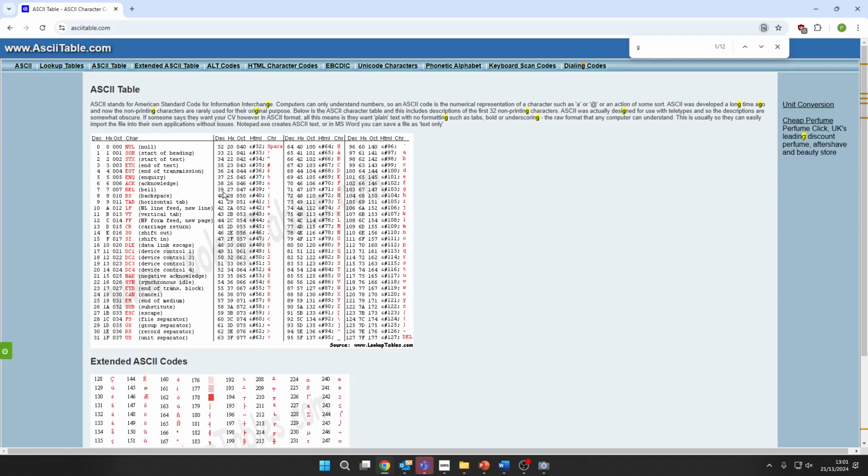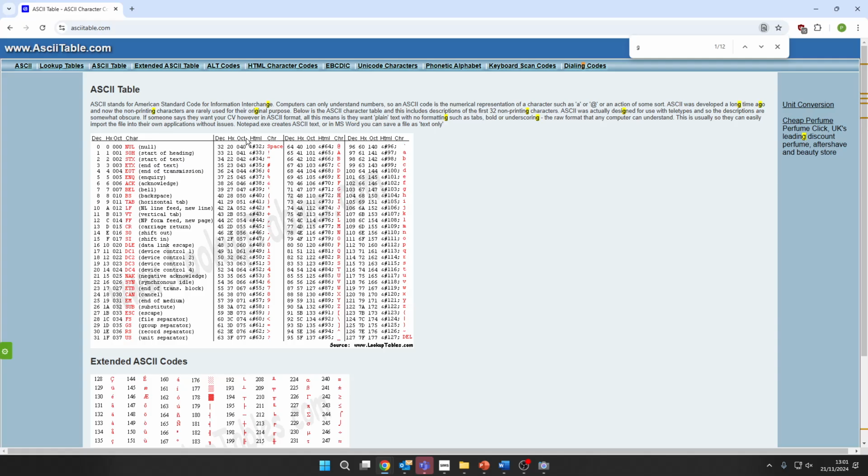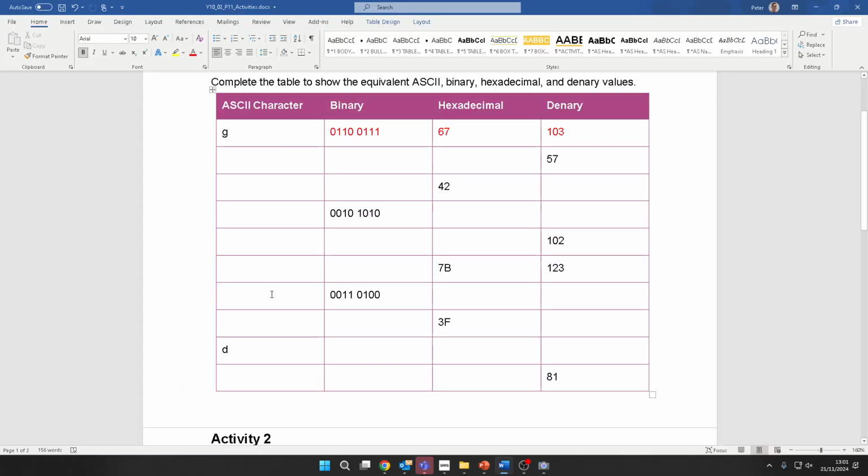So 39 in hex. Where is it? 3, 9 in hex. I can't say 39, it's not the same thing. 3, 9 in hex, 57 in denary is the ASCII code for 9.